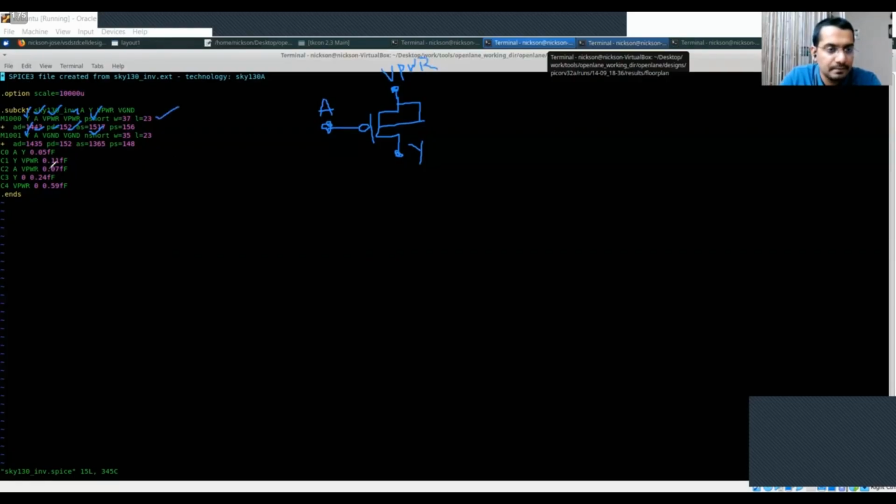We are done here. The second line says there is an NMOS. It says that its drain is connected to Y, so this connection is complete. Its gate is connected to A, that means these two are connected. Then it says its source and substrate are connected to a node. Remember, it's a node. Its name is VGND. Now, what do we need to do for this transient analysis?